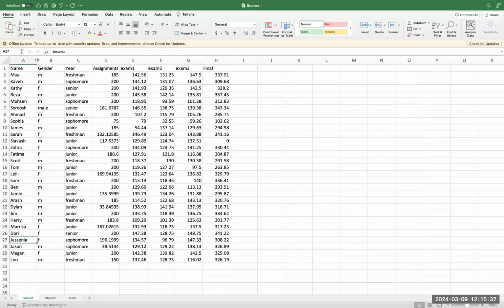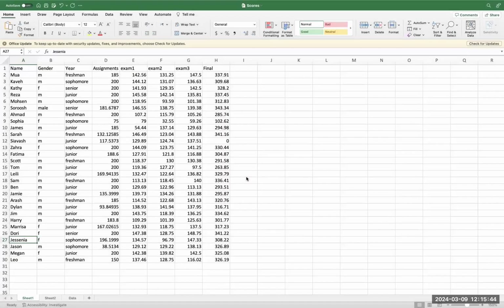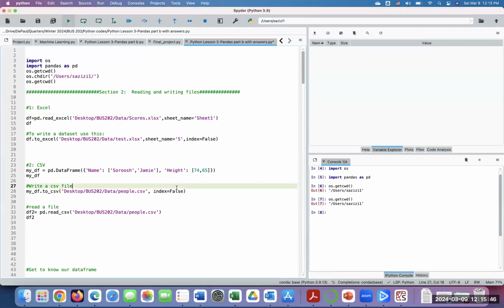But the very first step is to import this data, the Excel file. So I'm going to import that here. It's on my desktop, boss202, data, scores.xlsx, comma, sheet_name equals, again in quotation marks, sheet 1. So everything here must be in quotation marks.